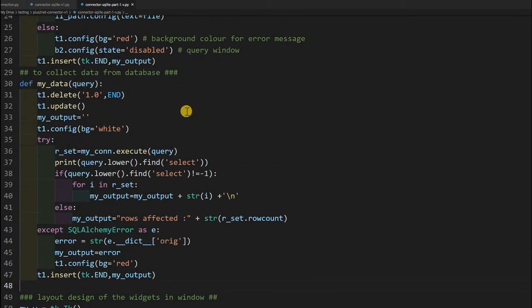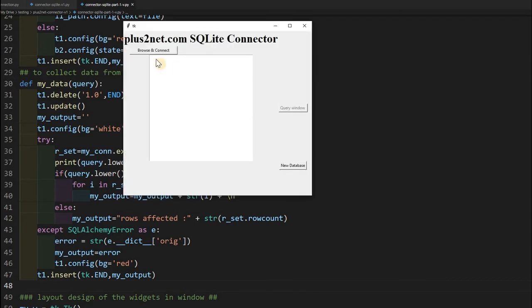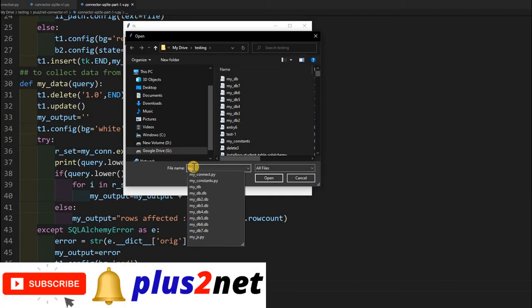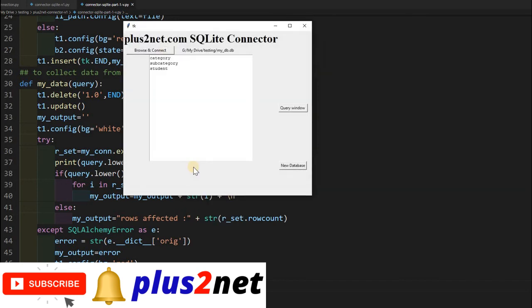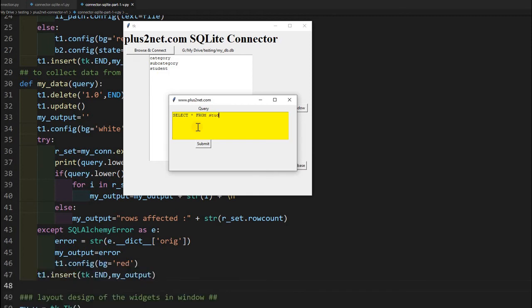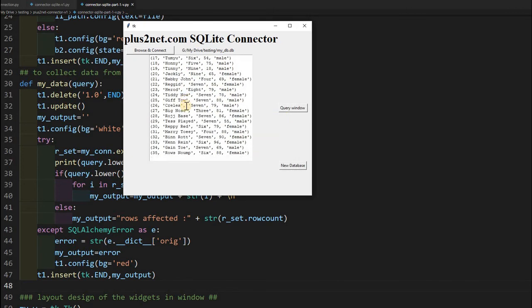Now let me run this. We'll test once. So here it is. Now browse and connect once again. My underscore dv, just dv. Okay, fine. Now my query window is active. Now let me say select star from student. Now my query window will close, but the query will be retained. Now submit. Here it is. So all the records are there.